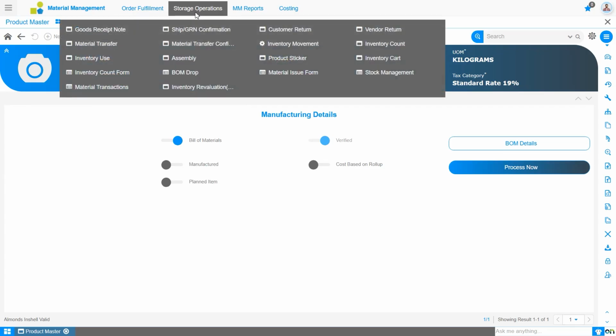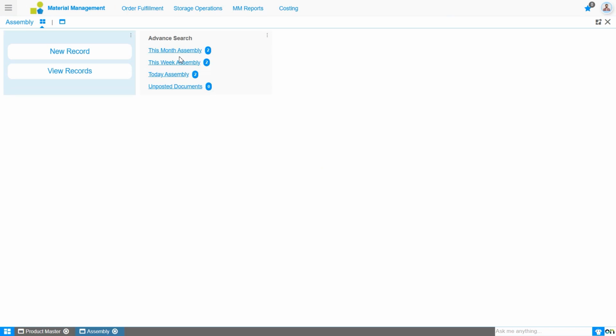Under this module, go to Storage Operations, where you will find the assembly screen. On the assembly screen, you can run all three processes: assembly, disassembly, and reverse assembly, depending on the business requirement. If you would like to see the details of assembly or disassembly, you can refer to their dedicated sessions, where each process is explained in depth.